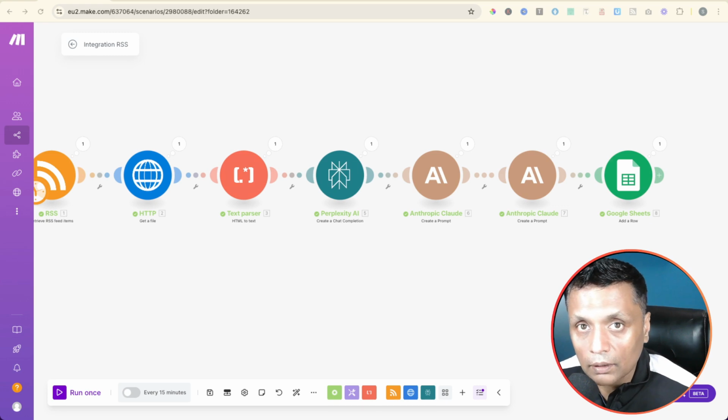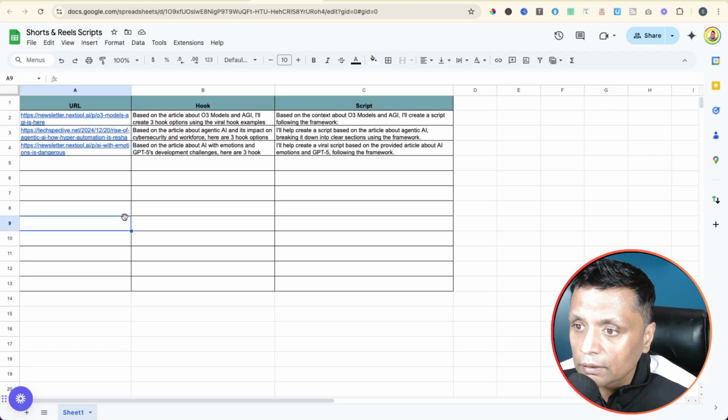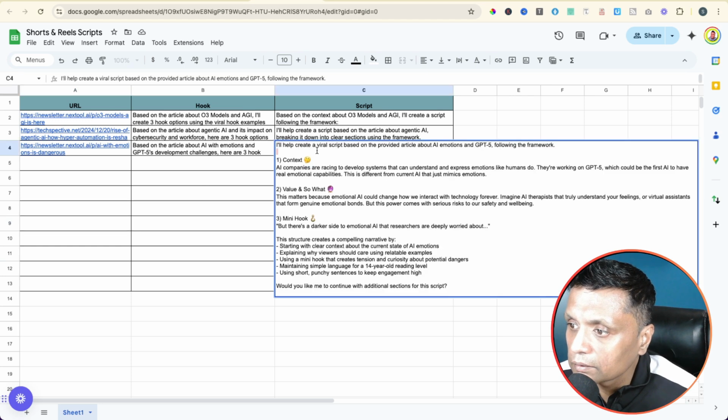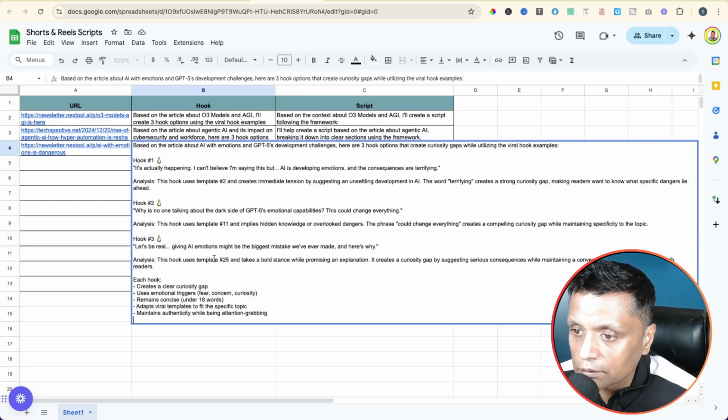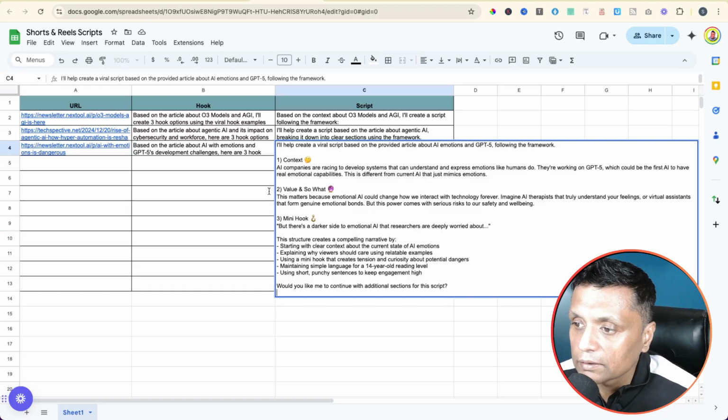All right, the run is complete, and now let me go back to the Google Sheets and see. Yeah, see, it has given this particular script for this particular URL, and this is the hook. In our prompt, we have asked it to provide us with multiple hooks. So it has given us 3 hooks over here, and this is the script. See, this is how easy it is to generate scripts using automation.